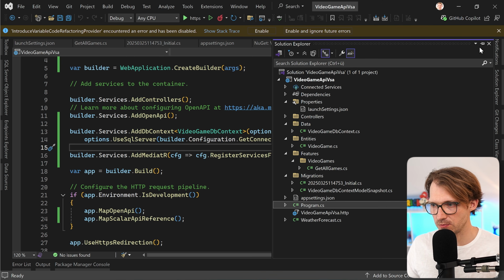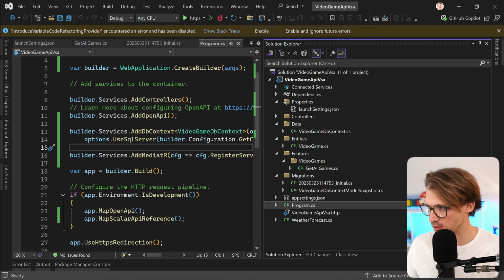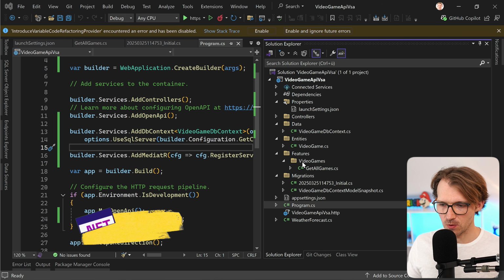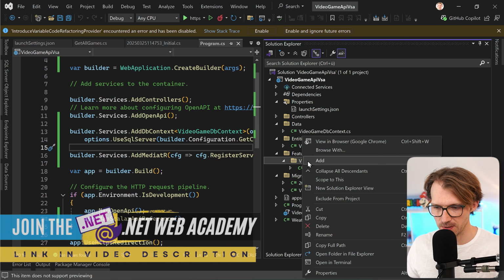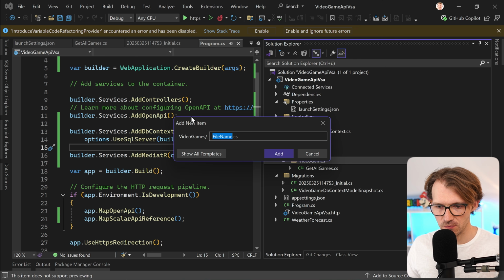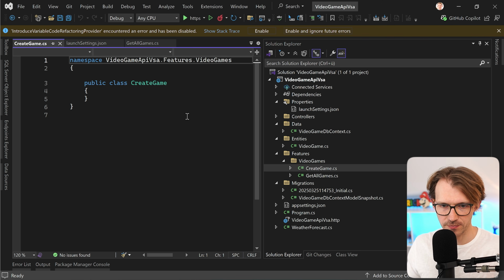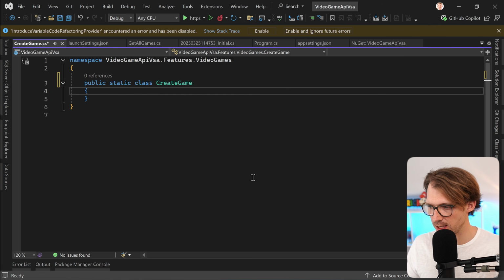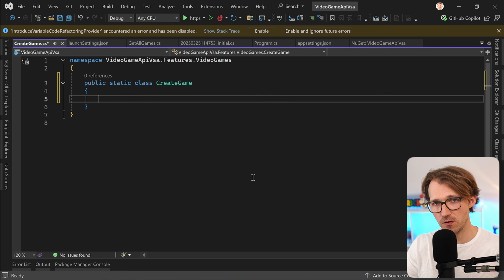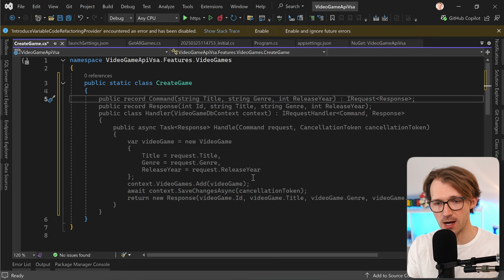And now comes the fun part, really, right? What about all the other CRUD operations? Well, let's just do that one after another. The very next one I want to implement is creating a game, so we don't have to add data manually in the database. So we add a new file again, call this CreateGame. And again, this is then a static class. And since we now changed something in the database, we won't use a query. This time we will use a command.